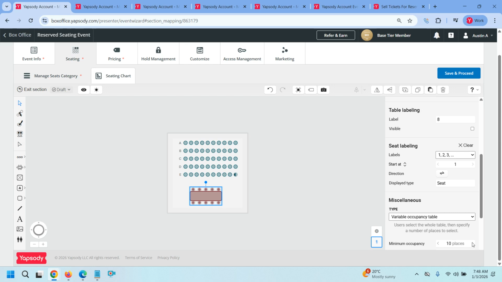I'll just give you an example. If the table has 8 seats or 10 seats, just enter the last number, the maximum number that you see, either 8 or 10. This way, the system will only allow booking the full table. So that's the best option here. So guys, we talked about adding seats, adding tables, and how to ensure that the tables are completely sold out by using variable occupancy table.